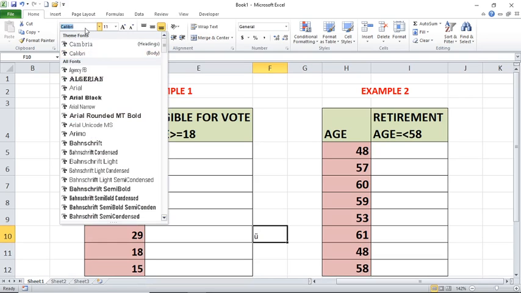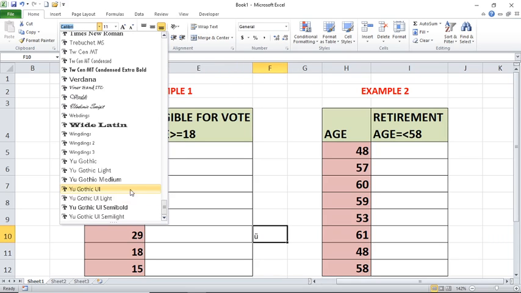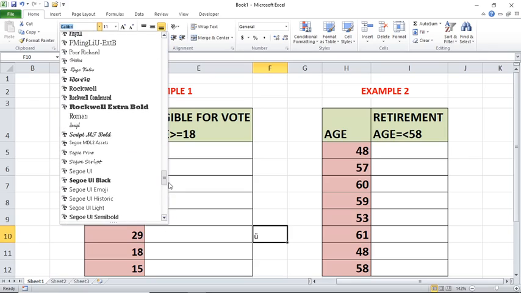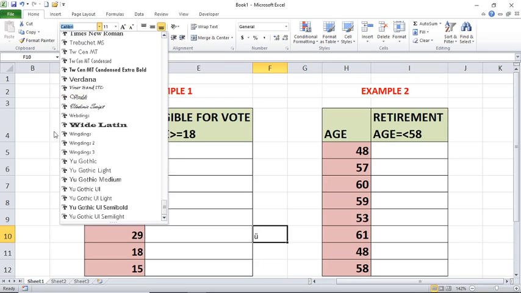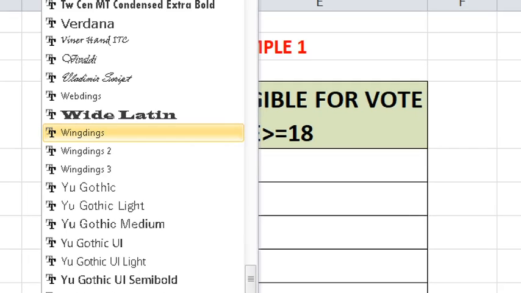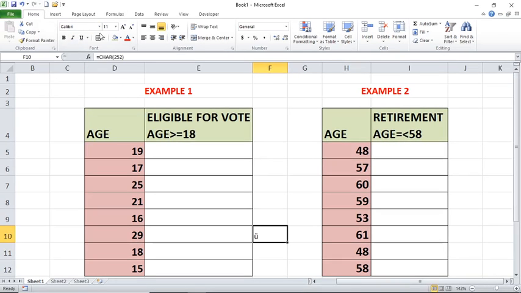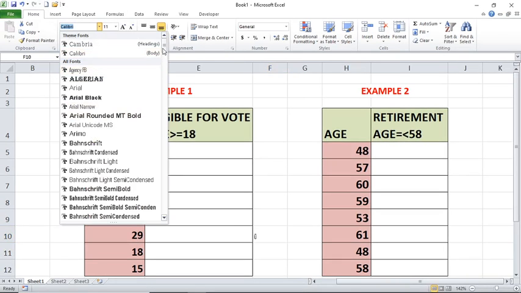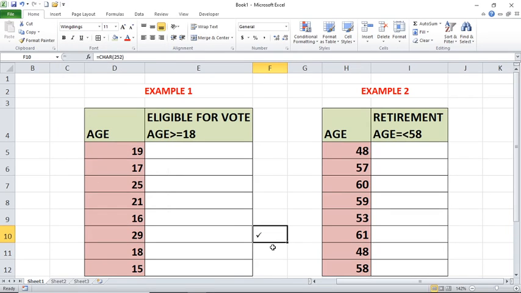This is the Calibri font. We have to go to the font named Wingdings. In the Home tab we have the fonts; here we have to click the Wingdings font. See, now you observe the tick mark has come.